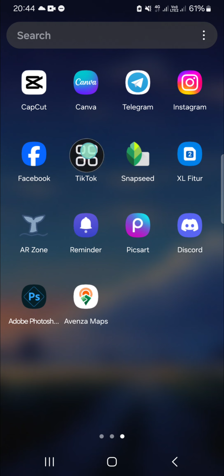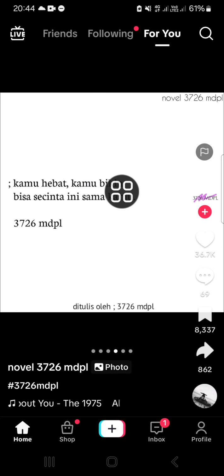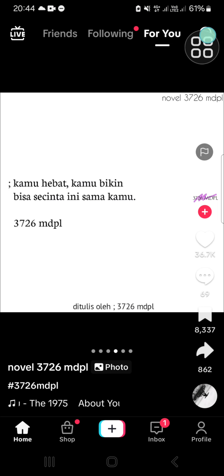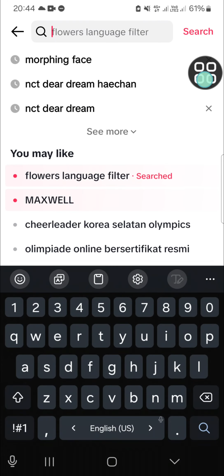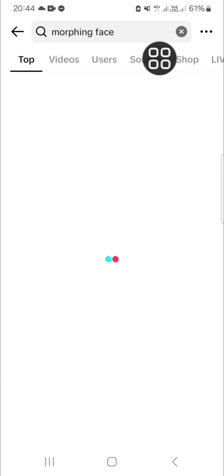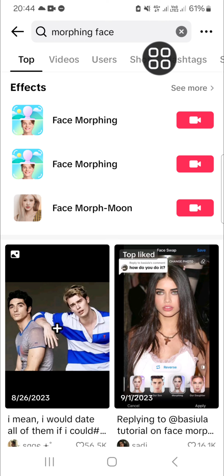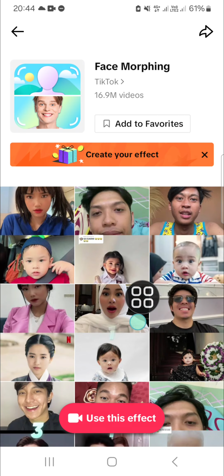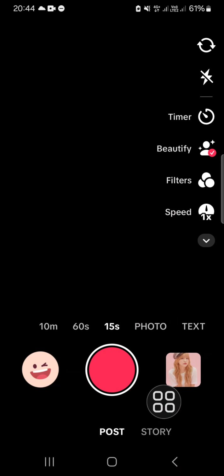First things first, I'm going to open up my TikTok application and go to the search menu, and then search for the morphing face effect. You can search for it and there will be some effects you can use, and I'm just going to use this one, guys. We can tap on the effect and then tap on use this effect.